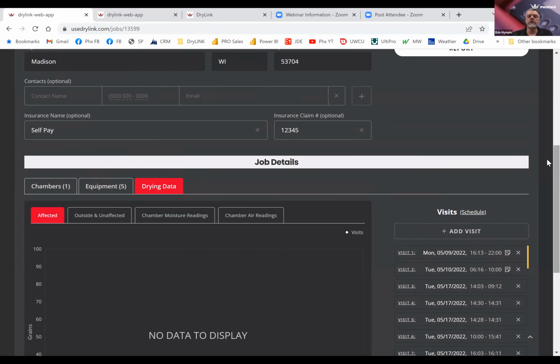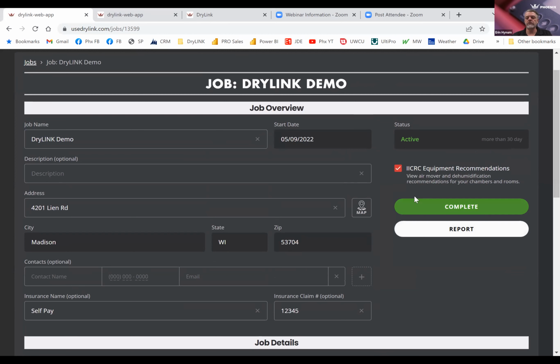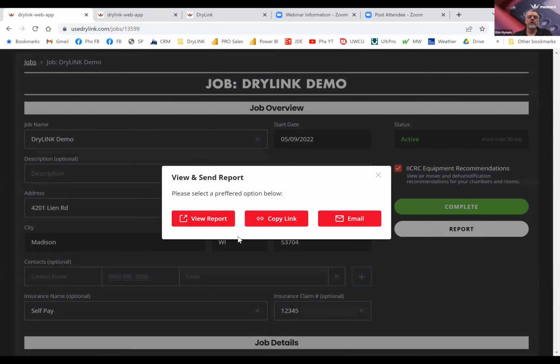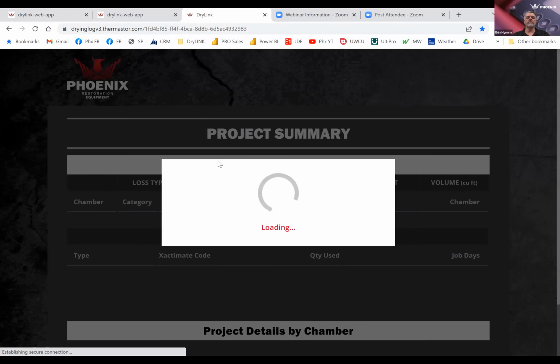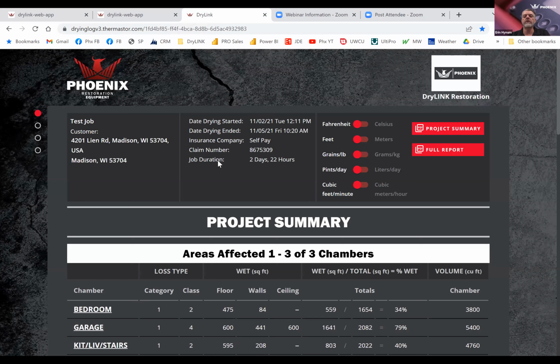And then while your job is going, you can see that we're using IICRC equipment recommendations. And I could click to complete this job. I could click on the drying report and then I can either view it, copy a link, email it, anything like that. So let me show you the drying report quickly. This is that job that we did at a drying school. And as soon as this loads here, I'll show you what our drying report looks like.